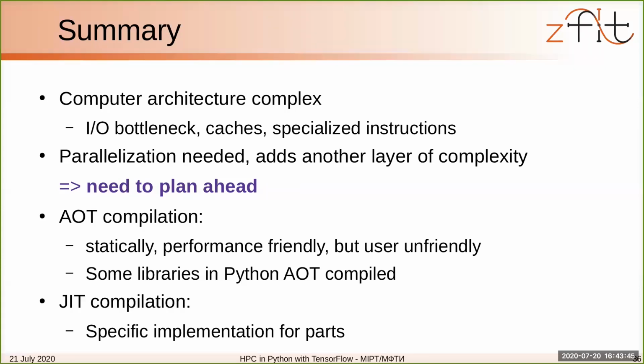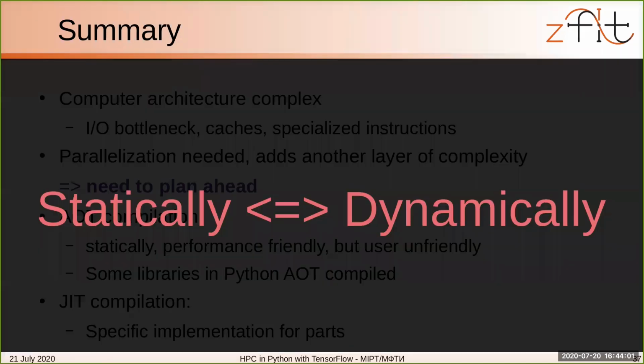Python has a lot of dynamicity, and this is very comfortable for the user. So we can call this AOT library in Python, or we can also do JIT compilation, which just creates specific implementations for certain parts. However, the main thing is always statically versus dynamically doing something in high performance computing. The more static we are, the better. The more dynamic we are, the more user-friendly, but the worse.